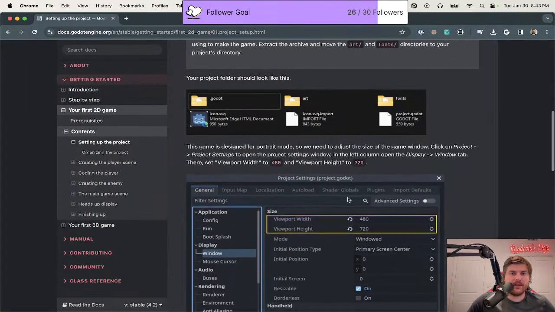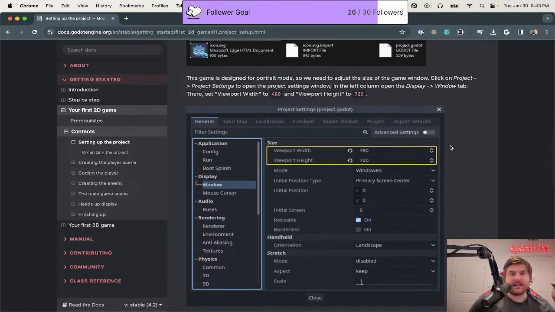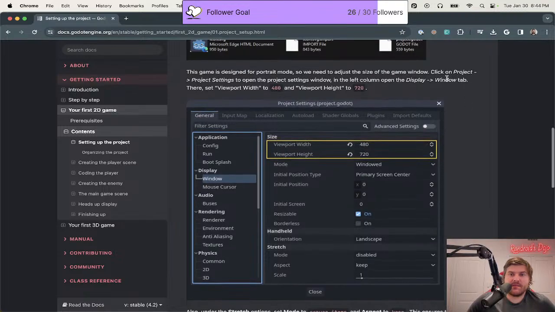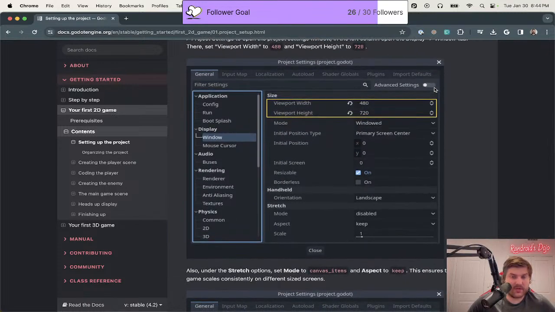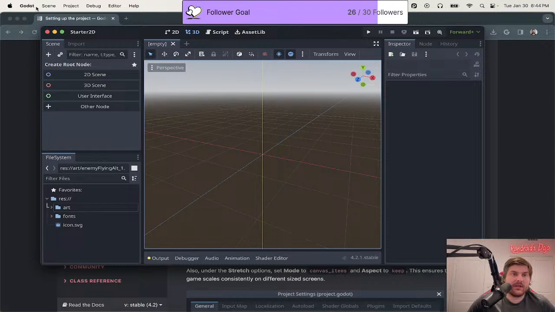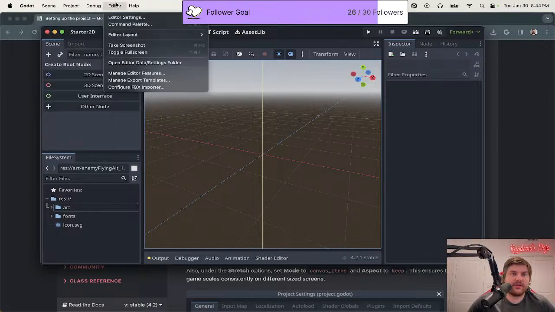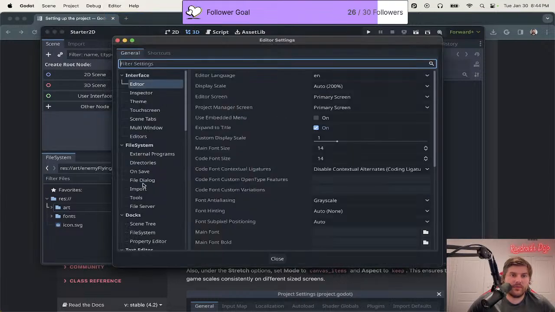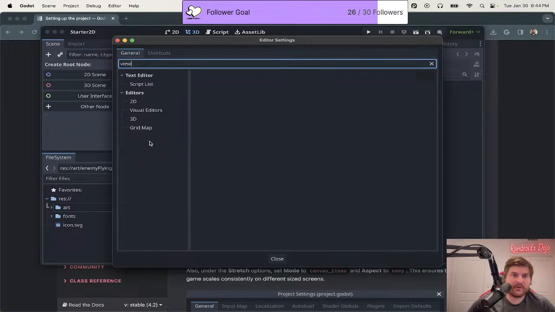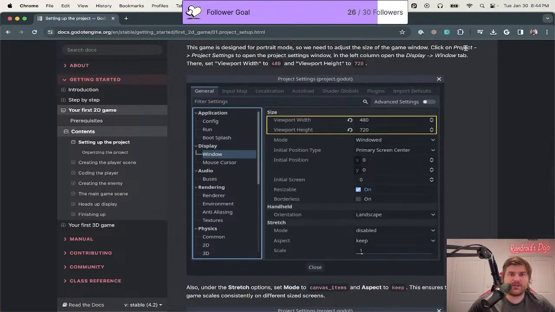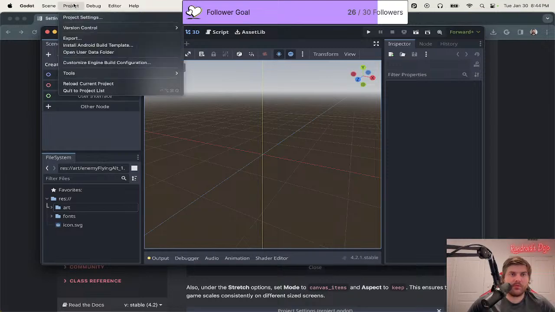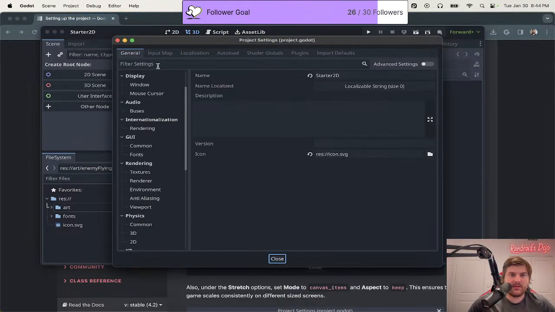On art, icon. Yep. This game is designed for portrait mode, so we need to adjust the size of the game window. Click on project settings to open the project settings window. In the left column, open the display window tab there. Set viewport width to 480, so 480 by 720. Which is editor settings, viewport, let me see if the search works. Editors 2D? No. All right, let's read the doc. It said project settings. Project settings. That makes more sense. Search for view.